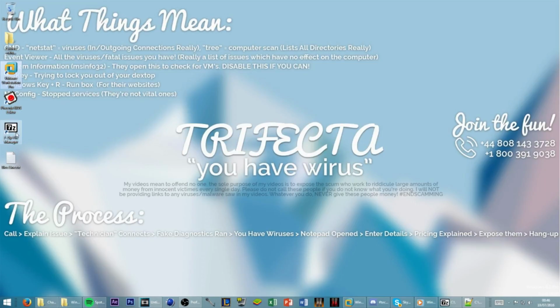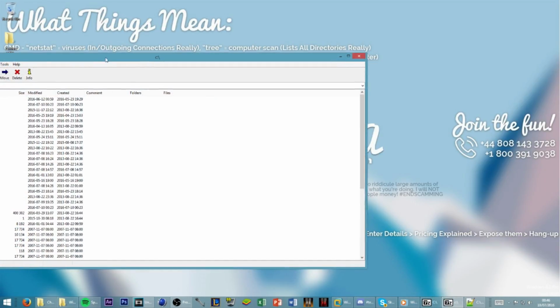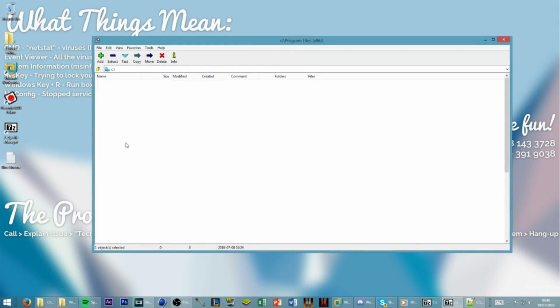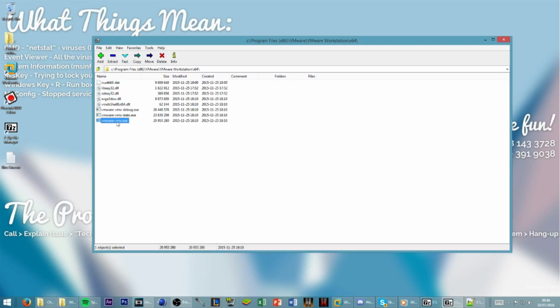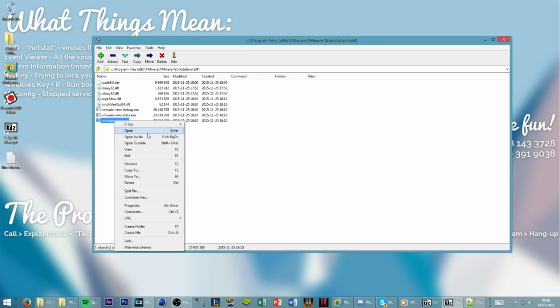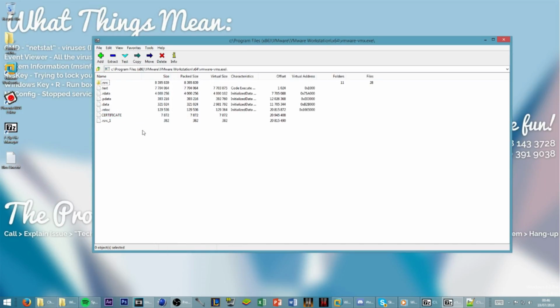So, after you've done this, you need to open 7-zip. Once you've opened 7-zip, you need to browse to the install folder of the VMware Workstation. From here, you need to click x64 and locate the VMware-vmx file. Once you've found it, you want to right click on this and click Open Inside. This will enter the file in 7-zip.